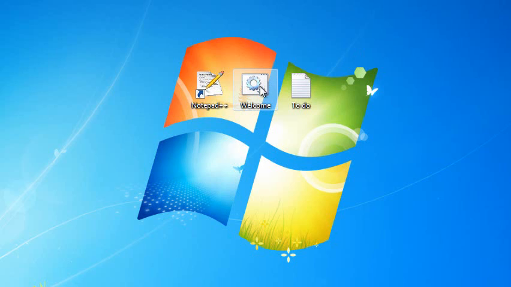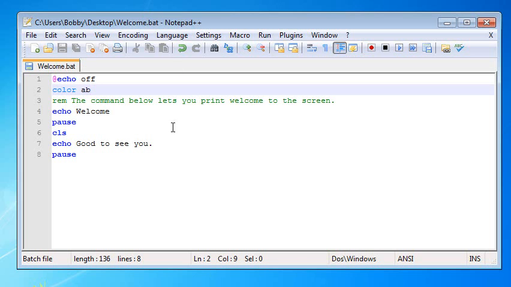First thing first, fix the welcome.bat. So go into Notepad++. Again, it's recommended you download this. And then we're going to change this color AB. If you remember, this colors the screen certain colors. Background, foreground. So first is the background, then it's the foreground.